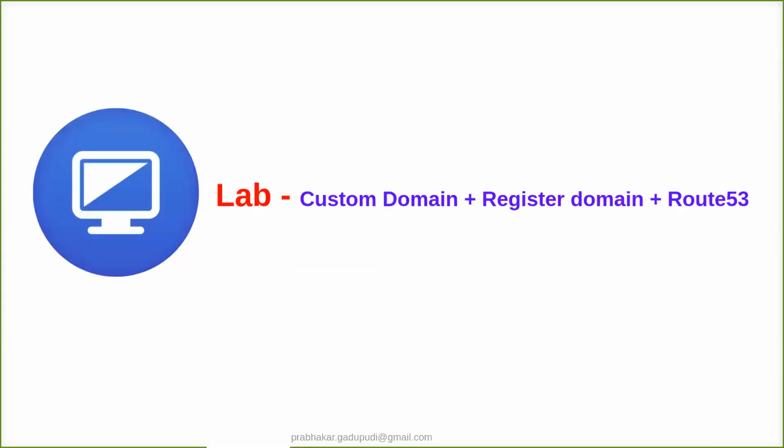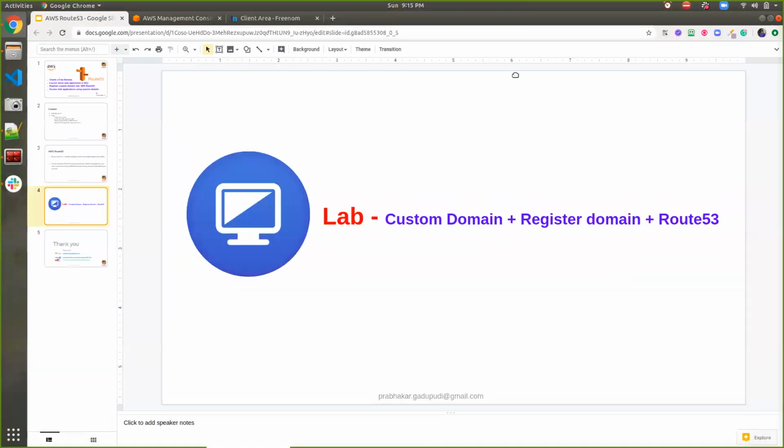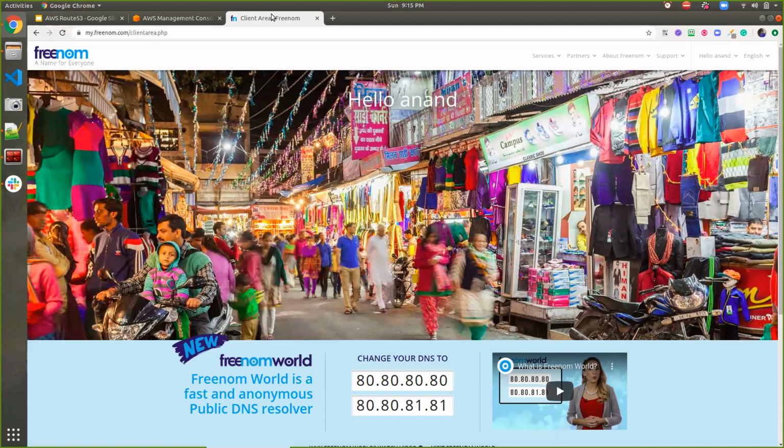In this lab, I'm going to create a custom domain, register that custom domain into Route 53, and access the web application using that domain. For creating a custom domain, there are plenty of websites available in the market. I'm using freenom.com. This can also be accessed at my.tk.